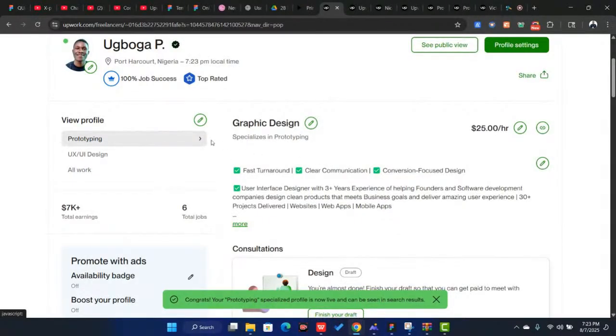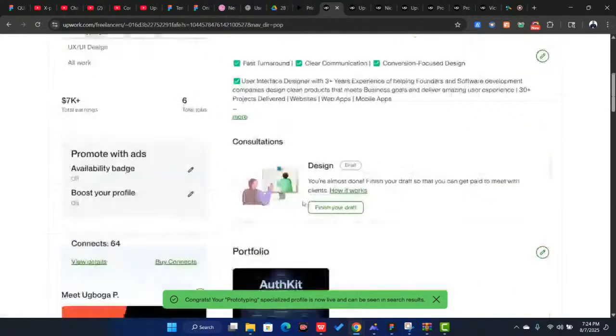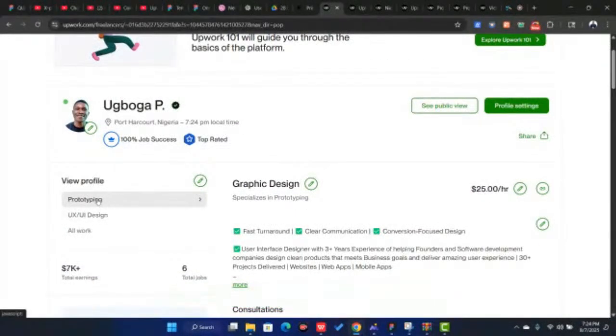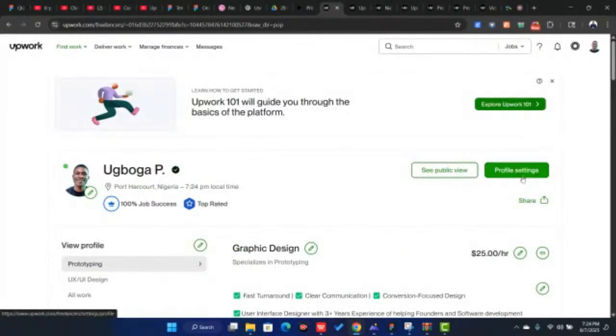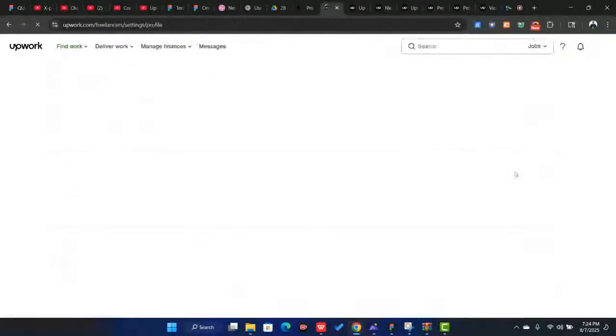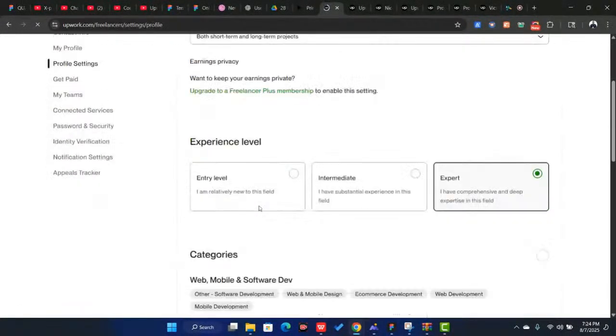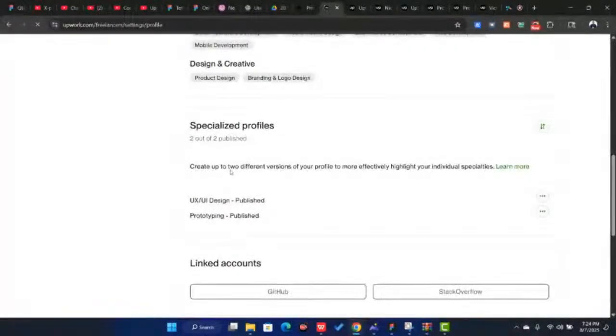why is it showing prototyping here? Okay, so see what's going to happen. How do I change this from prototyping to graphic design? You can do that from your profile setting. I wonder why it even started with it. Look at it now. So if I come here, see my specialized profile.